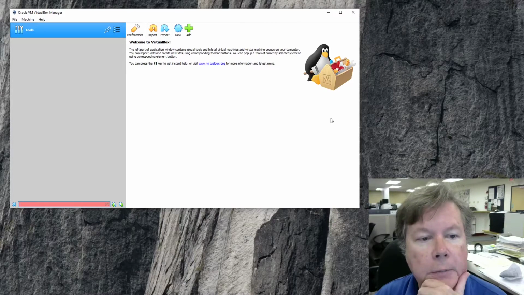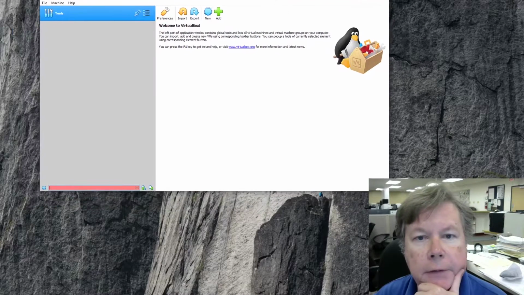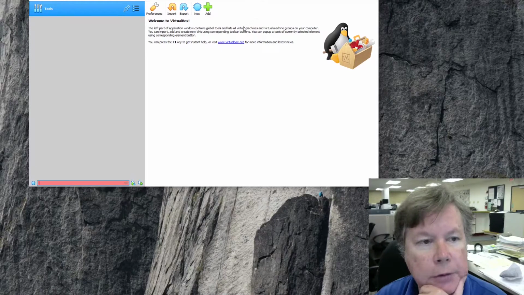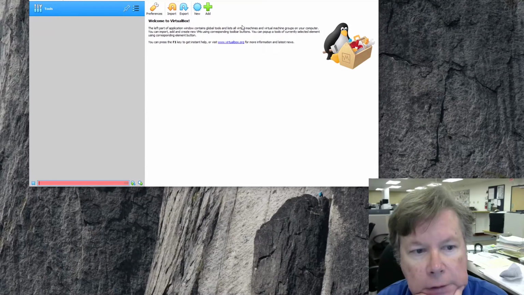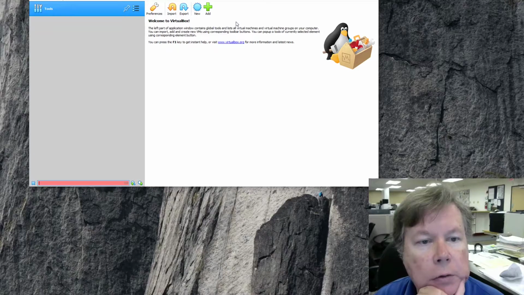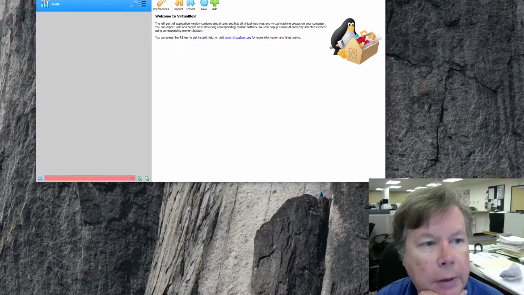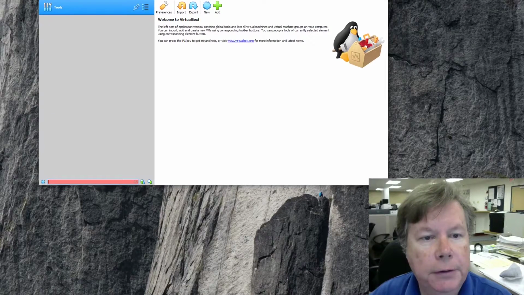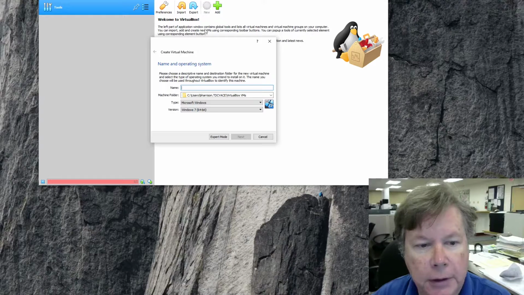Hey everyone, just for the fun of it, I'm going to play with VirtualBox and install a virtual Windows 7 in here. You've usually seen me do it with VMware, but let's give it a try with VirtualBox. The first thing I think I need to do here is probably click on New. So let's give that a shot.